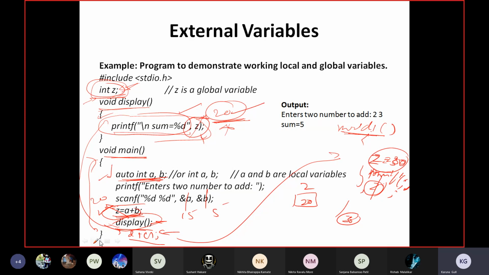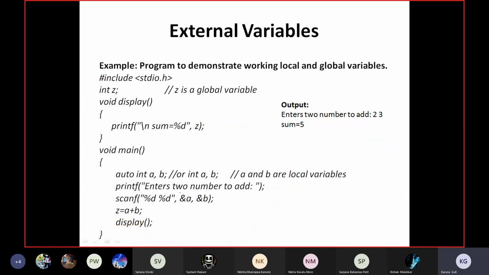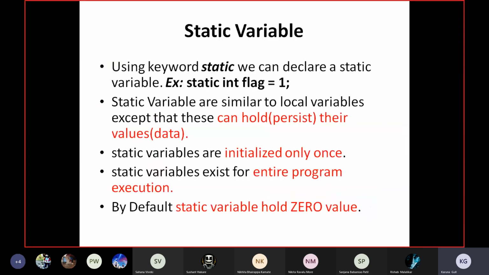But if you simply manipulate the global variables without knowing what is happening in the other functions, then it's going to collapse the whole programming concept. You have to be very careful there. Clear? Yes, ma'am. Right, very good.